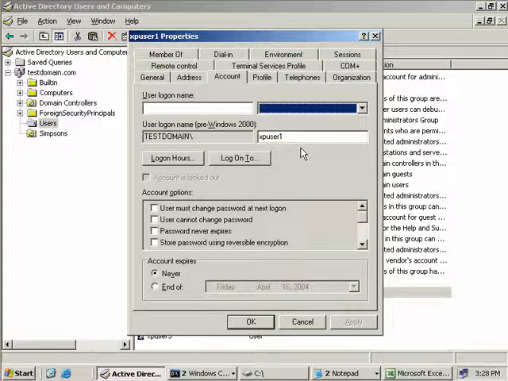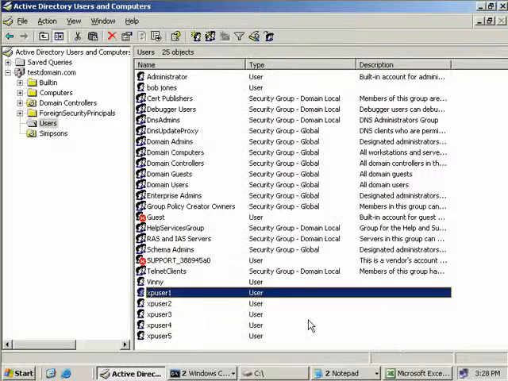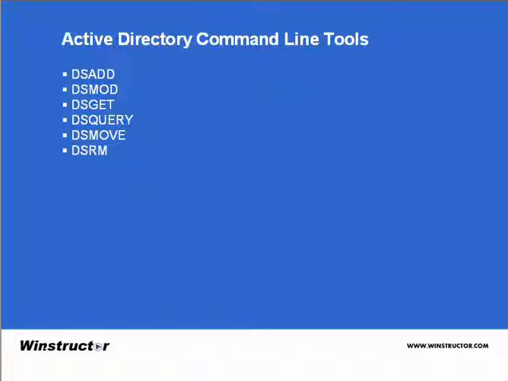Okay, so that's the net user command. Now let's move on and we'll take a look at the Active Directory command line tools. Okay, there's 6 directory service commands. Now the first one, dsadd, simply adds objects to Active Directory. dsmod is used to modify objects in Active Directory.